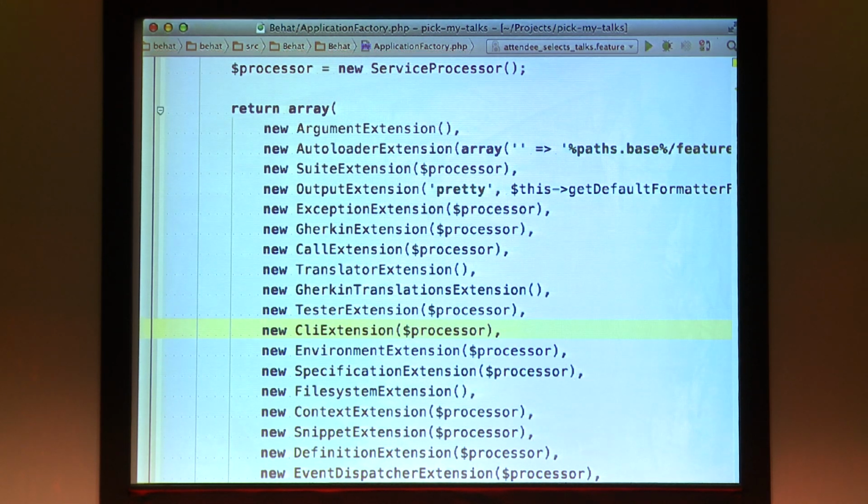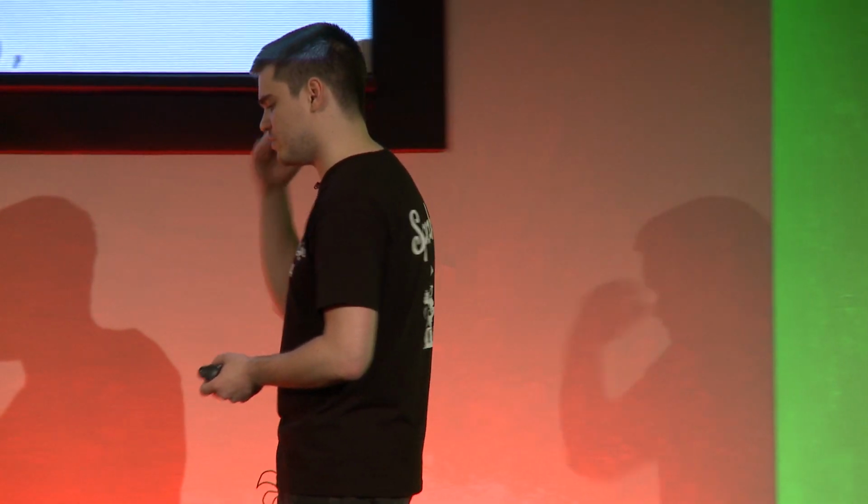But there are areas which, even though you might think they are really coupled into BEHAT, they are not. And you can replace them and you can create your own.